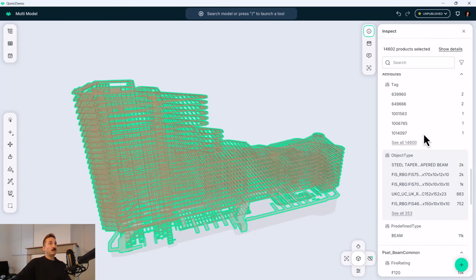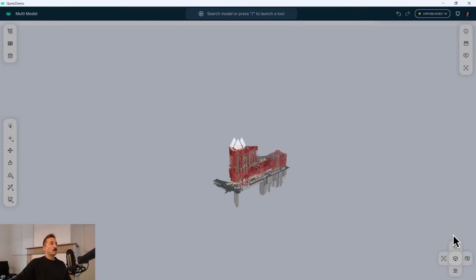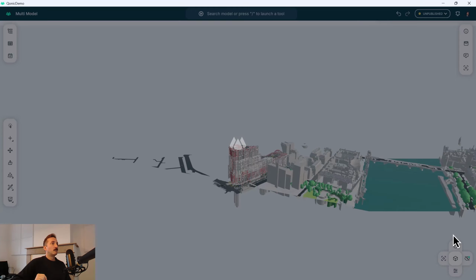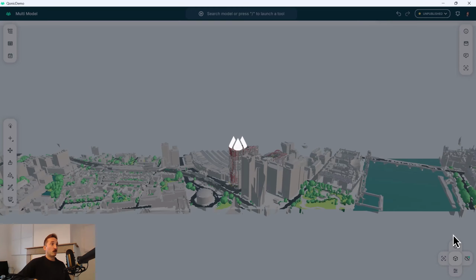Now, before I continue to the next topic, I just want to give you a bit of context. So as I mentioned, this building is located in London. And just for good measure, we've also loaded in a couple of square kilometers of London, modeled in 3D. Again, just to give you a bit of an idea of the type of performance we're able to get with Qonic.